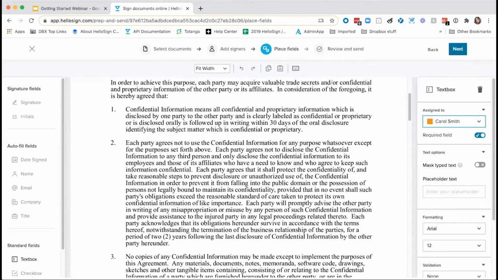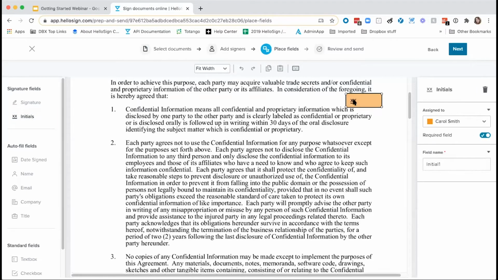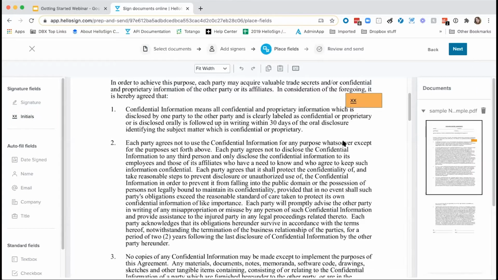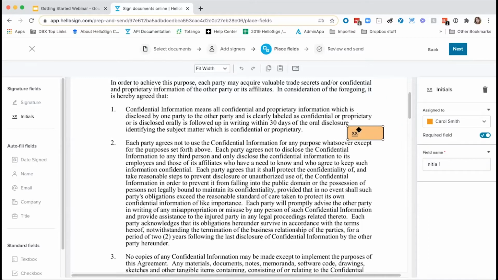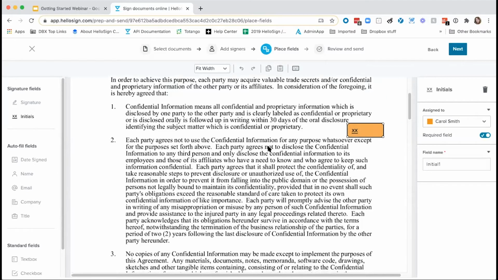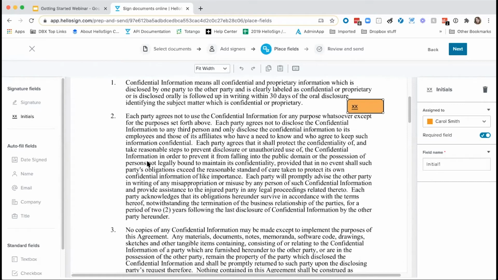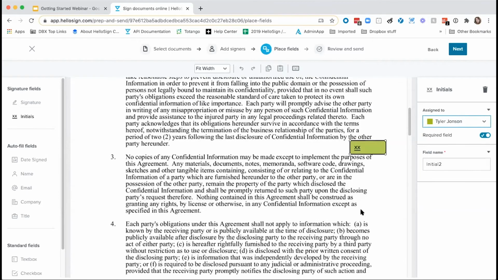So next I want to focus on our initials. So initials are a great option if you'd like to add an additional emphasis on specific passages, or if you're wanting them to sign off on specific lists of items, however you would like to use the initial function, you have that option here. So again, just like with any other, I can update who they're assigned to as I go through.